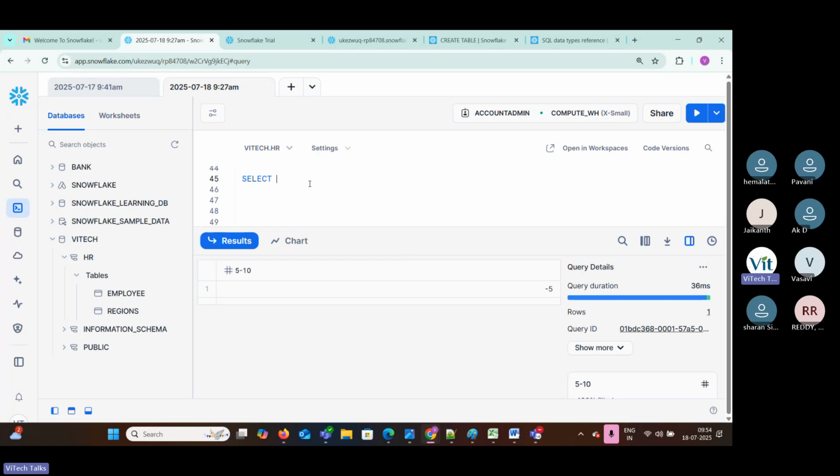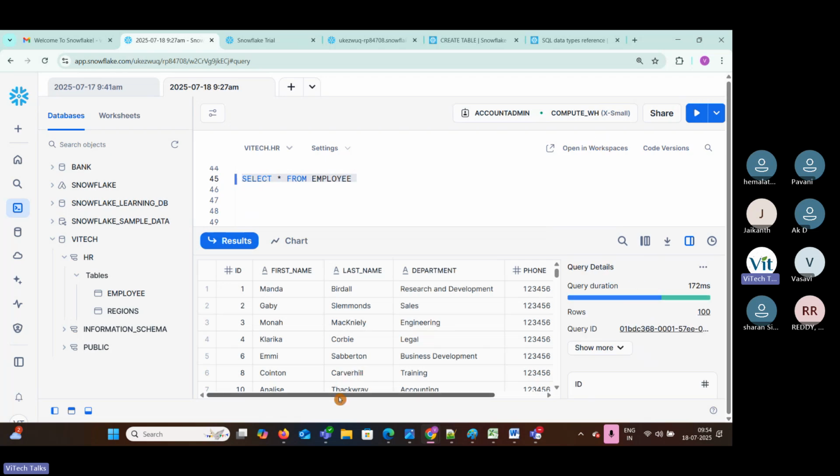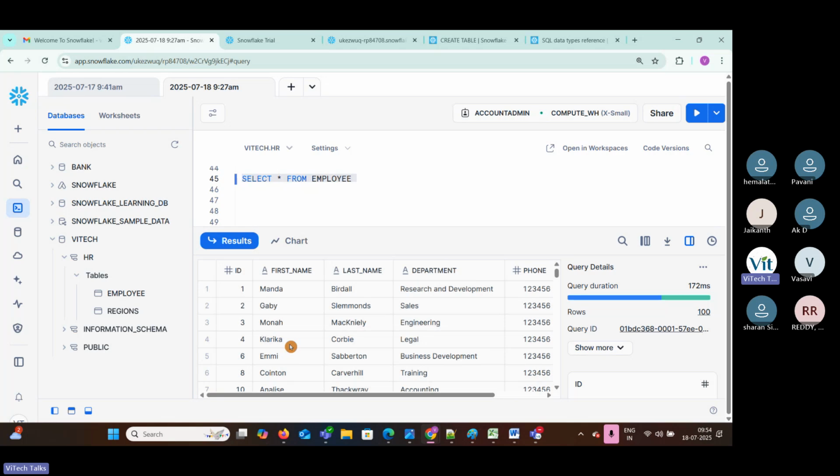Fine. Now coming to table. This is the syntax: select star from table name. Suppose I want to select only specific columns. It's very important. Suppose we have 100 columns in our table, we are not going to fetch all the 100 columns every time.